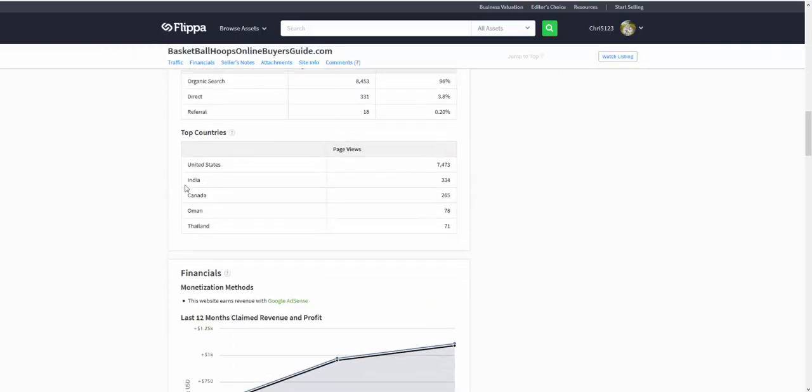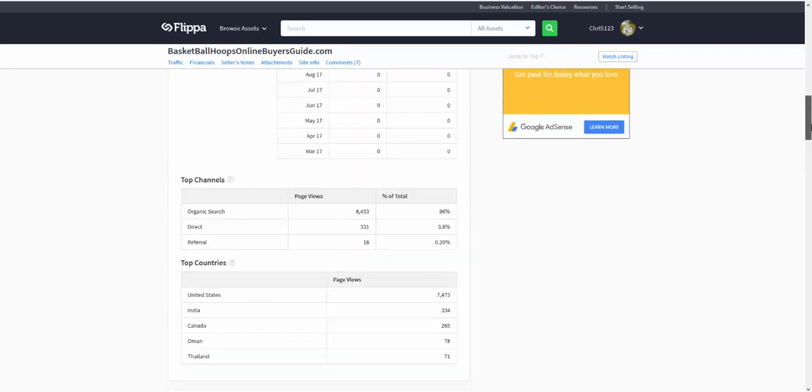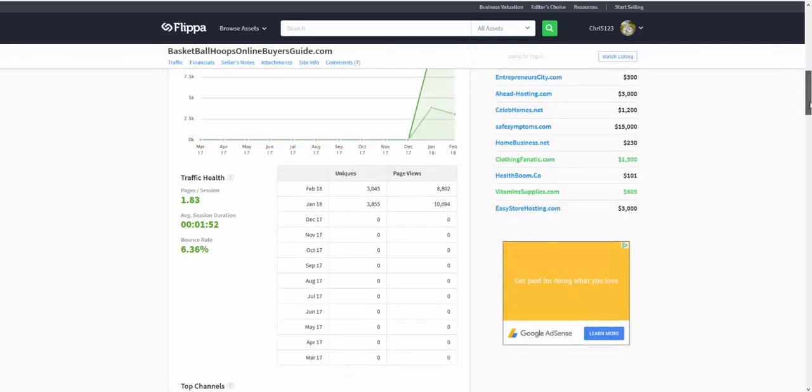I just wanted to show you on this one as well. 96% coming from organic search, so that's where the traffic comes from. Really young site, like 3 months old.